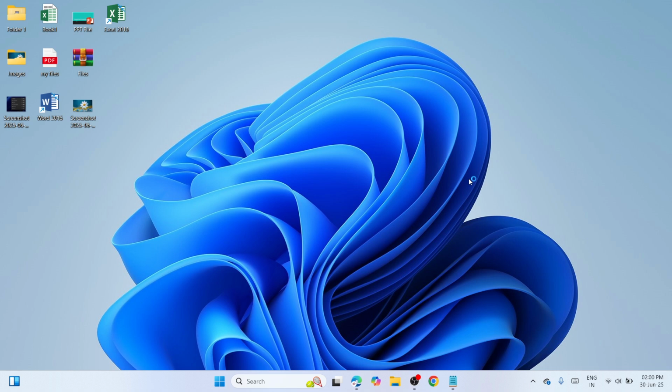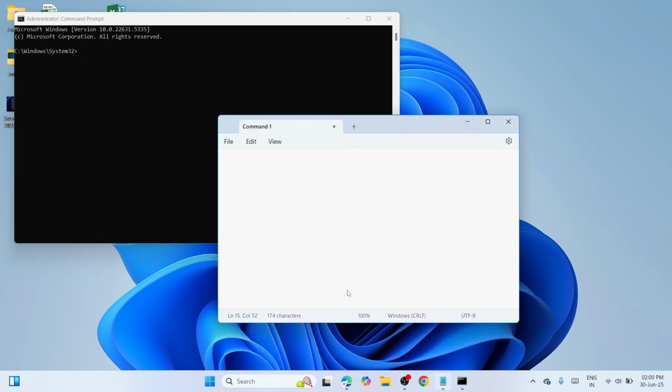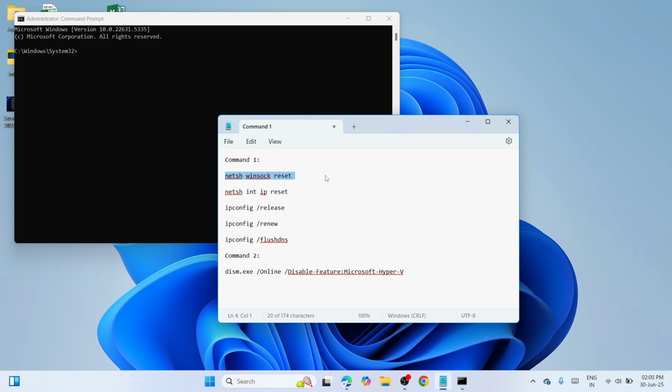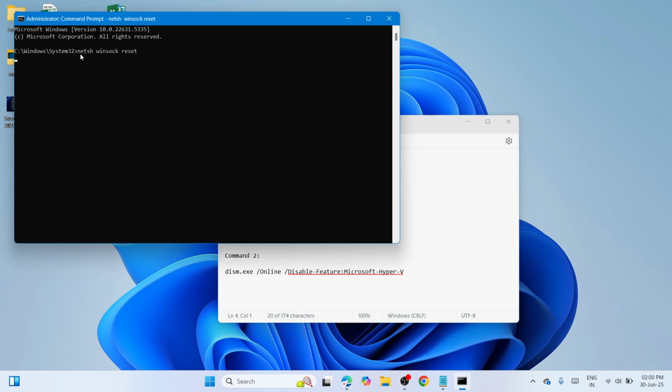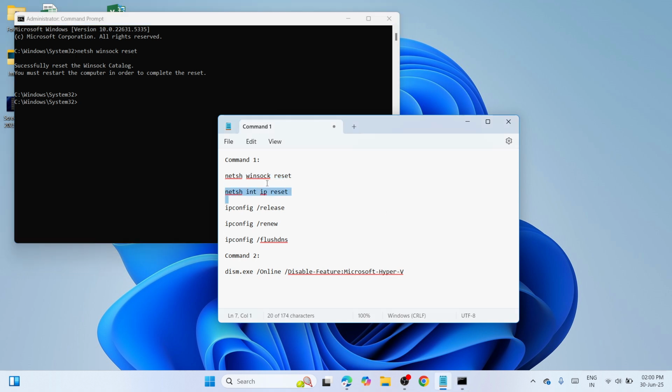And if User Account Control asks you, click on Yes so that you can continue running this window. I want you to run these commands one by one. First is netsh winsock reset. Paste it here, press the Enter key on your keyboard, and once you have done it, proceed to the next one. Copy, paste, proceed to the next one.